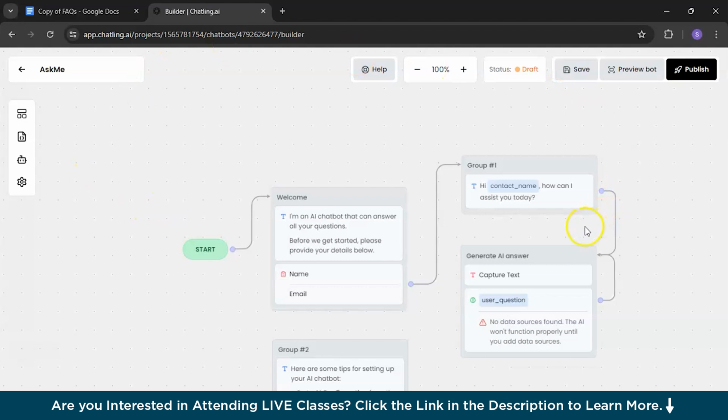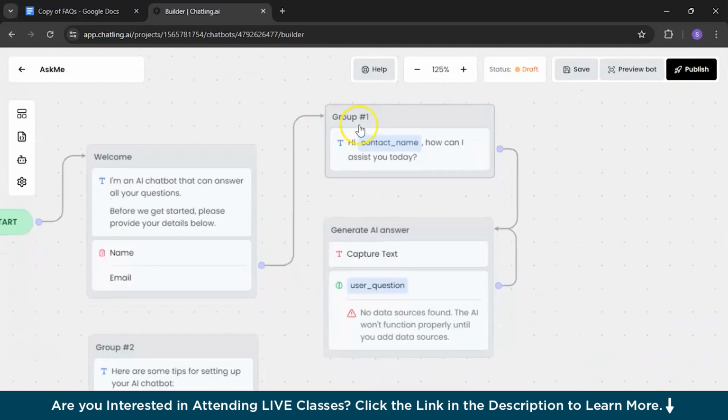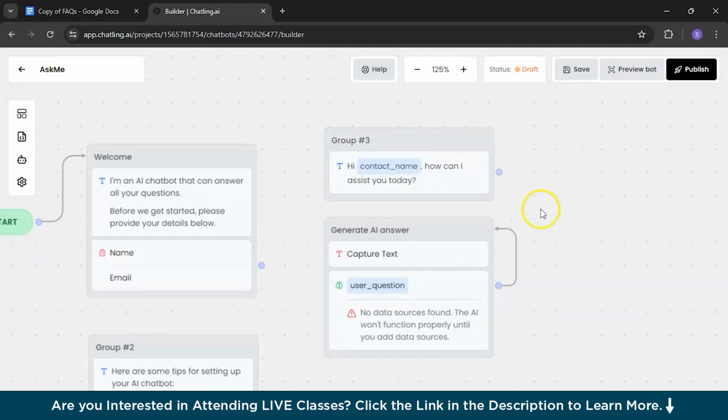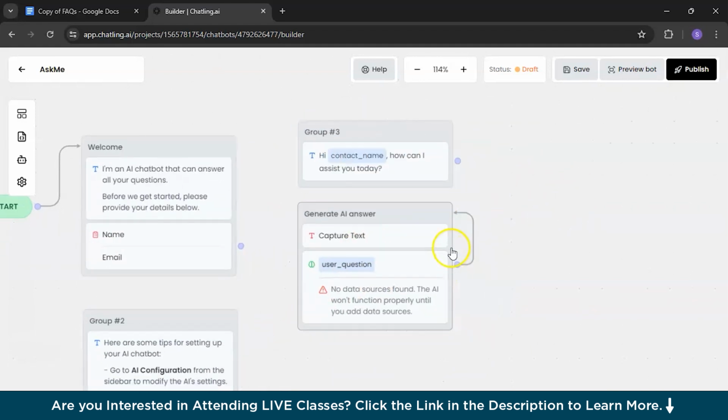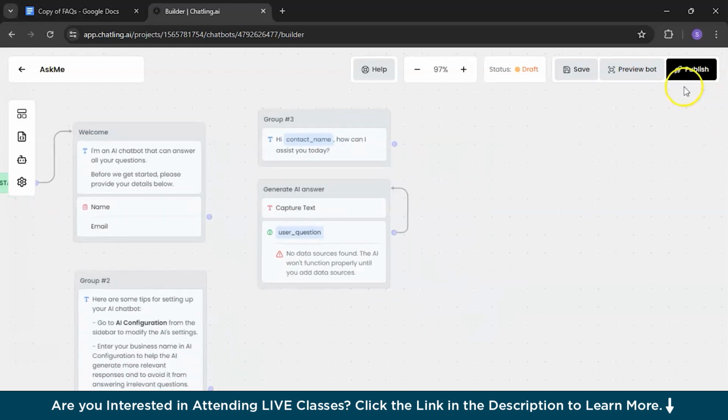It looks technical. You can zoom in and out according to you. It is zooming in. And here's basically the conversation. Before we get started, please provide your details below. Obviously, I'm going to ask for their name and email accordingly. And then group number one, Hi, contact name. I don't want to change it. Yeah, it looks good.